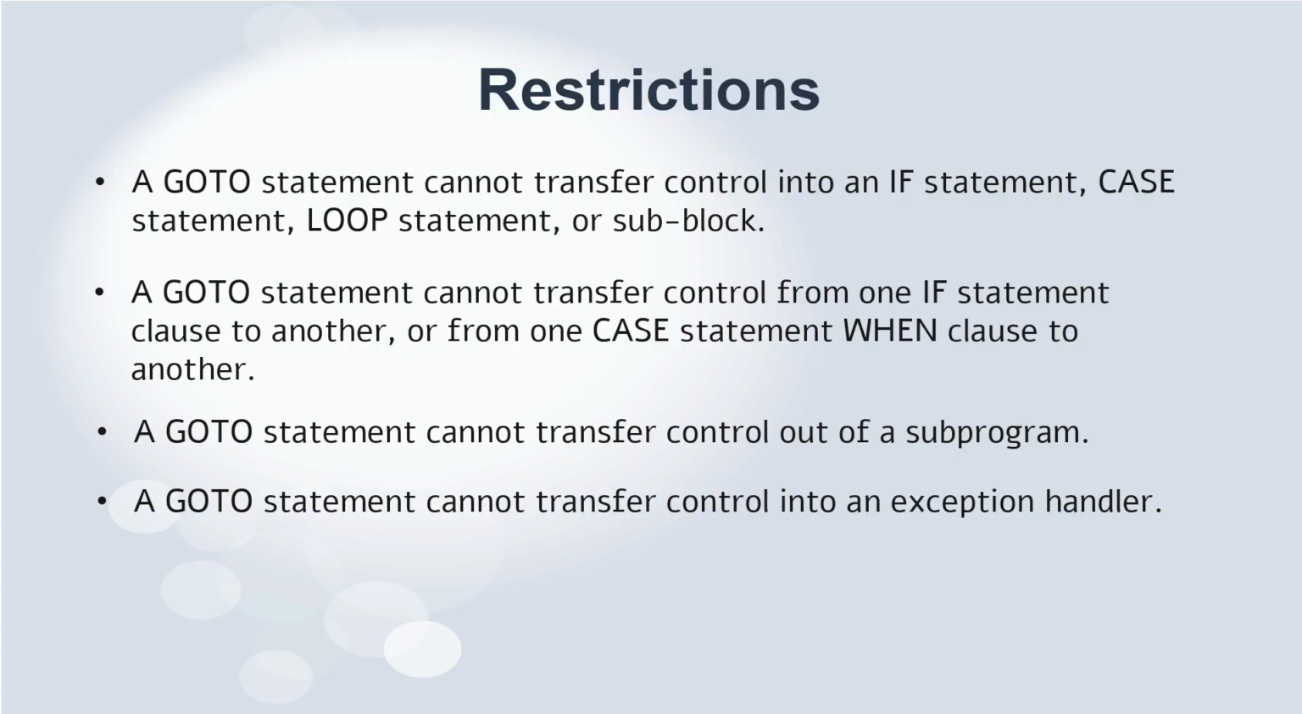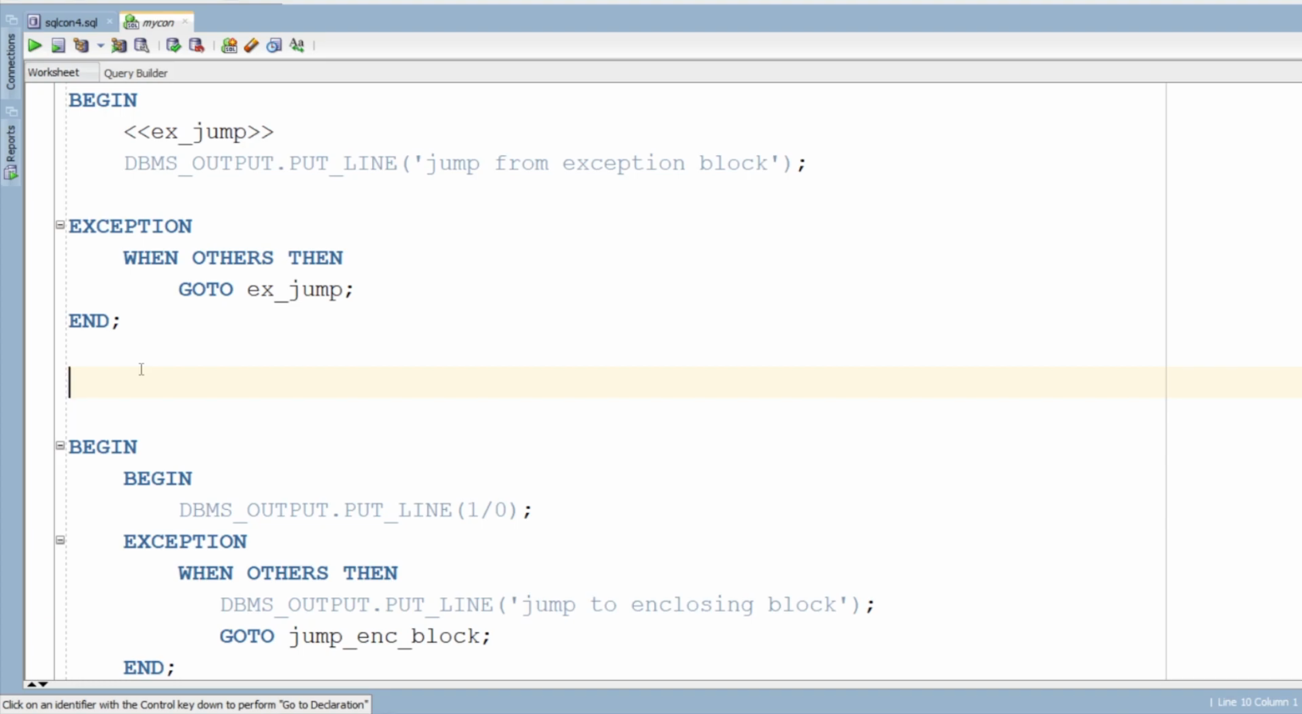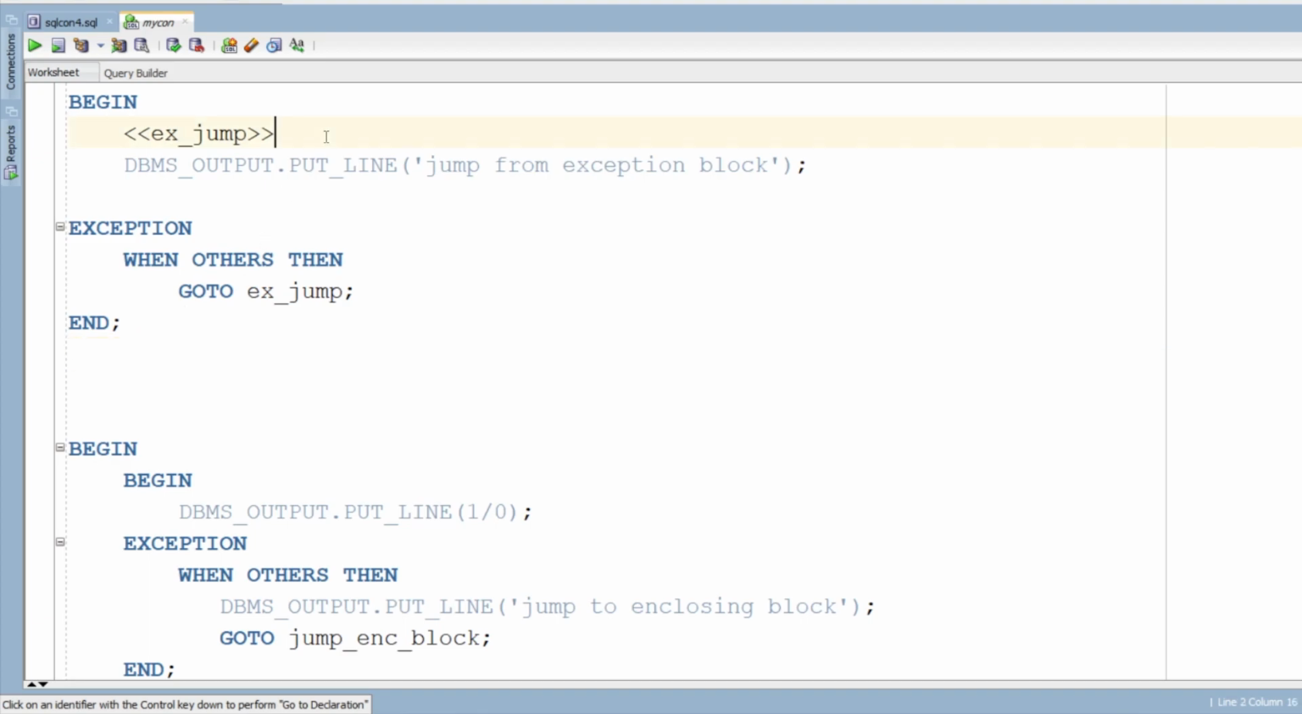The next and the last restriction is a goto statement cannot transfer control from an exception handler back into the current block, but it can transfer control from an exception handler into an enclosing block. Let's understand the restriction using this example. Here, I have prepared two blocks. The first one is to check if the goto statement can transfer control from an exception handler back into the current block. And the next one is to check if a goto statement can transfer control from an exception handler into an enclosing block.